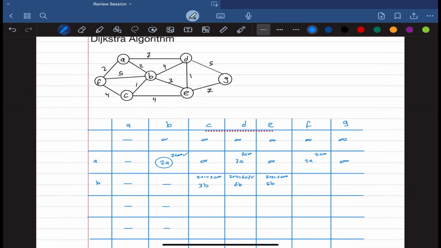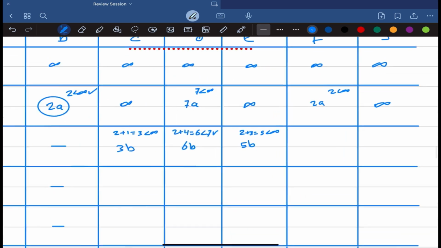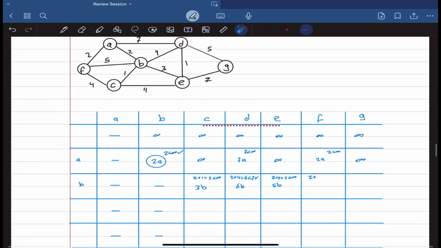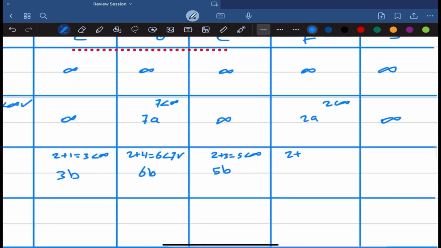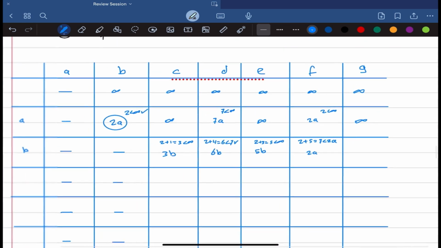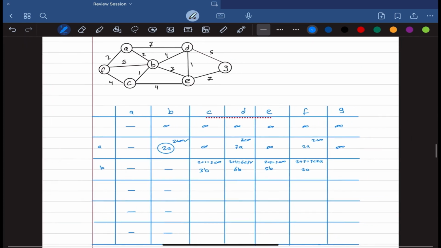There is a connection to F. So 2 plus, what's the weight from B to F? It's 5. Okay, so 2 plus 5 is equal to 7. Is it less than 2? No, it's not, so we'll keep it the same. We will not change it to 7, so we'll keep it 2A. There is no connection to G, so we'll keep it infinity.